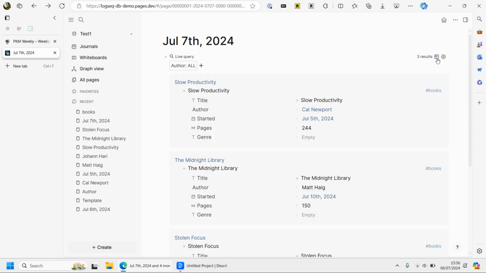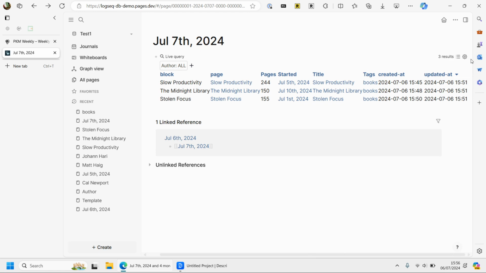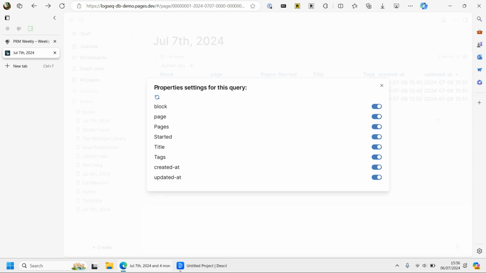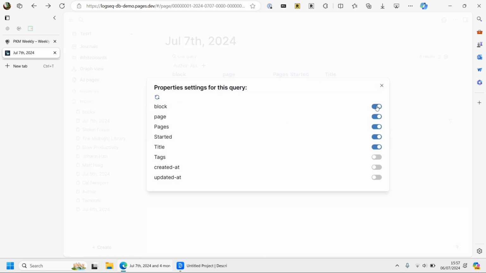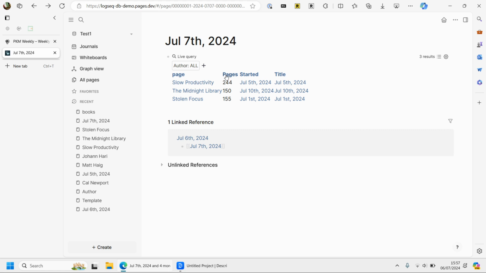And what we don't want is, let's just get rid of created, updated, and tags. We don't need that. That's fine. Pages. I'm not sure why there's two. Our page, where it's coming from, and pages, the number of pages. Fine. We can probably get rid of block as well. Excellent. That doesn't look too bad. Can we scroll these? No, you can't. They're stuck. No worries.